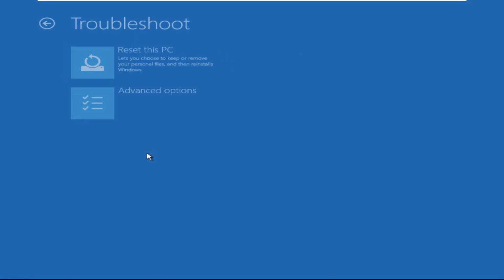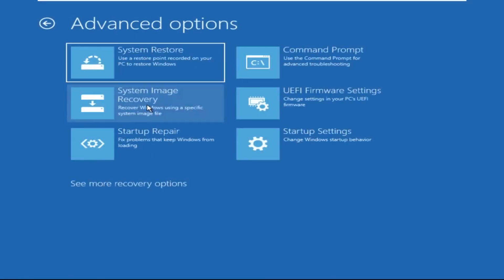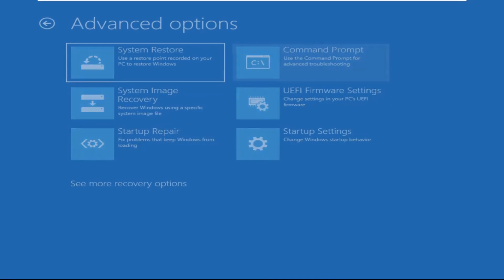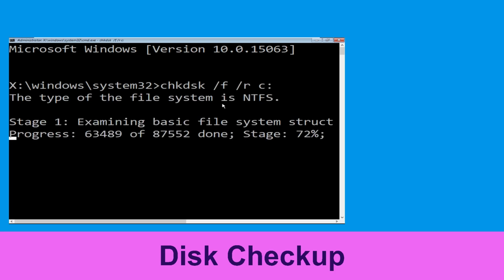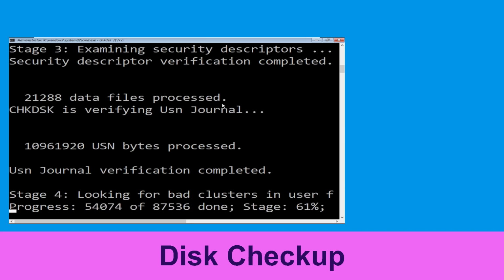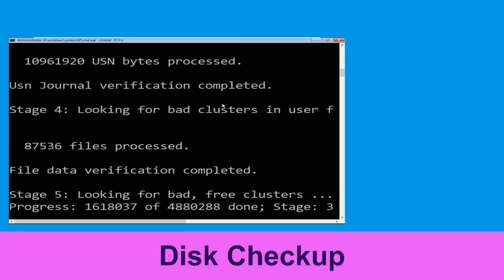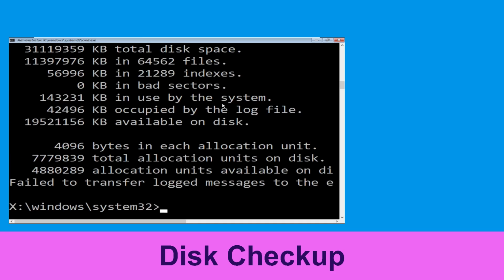Click on advanced options, then we need to select troubleshoot, then select advanced options and then click on command prompt. Type chkdsk /f /r /c: and hit enter to execute the command. Now wait for some time to complete the process. Once done, move to the next step.